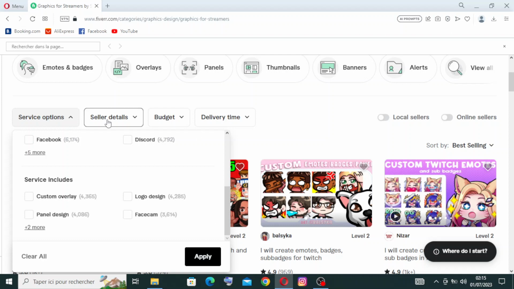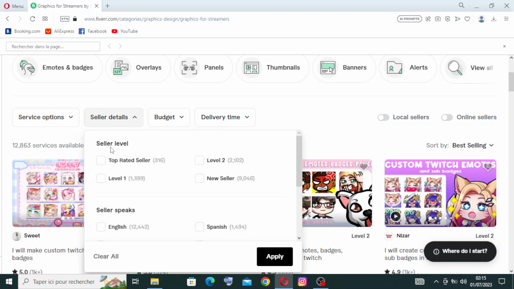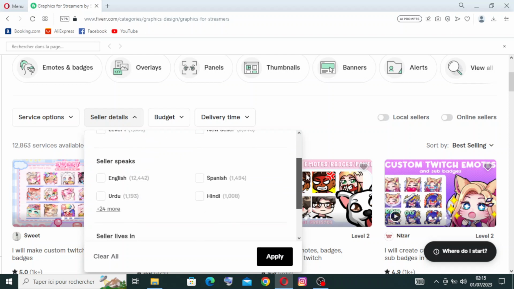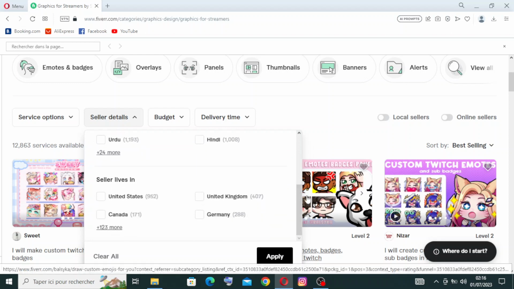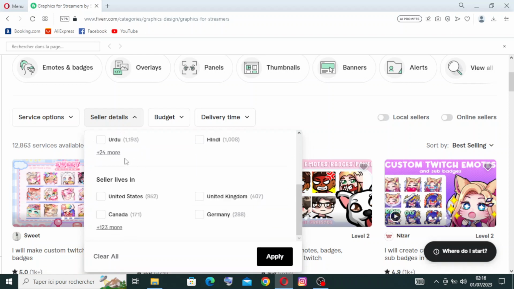Now for the seller details, we have seller level, we have the top rated seller and the new sellers. And usually, the new sellers have cheaper gigs than the top rated seller. And also level 1 and level 2, the language that the seller speaks: English, Spanish, Hindi, Urdu, and plus 24 more languages. The location of the seller: United States, United Kingdom, Germany, Canada, plus 123 more. So you can just click on the filter that you want and click on apply to activate the filter.